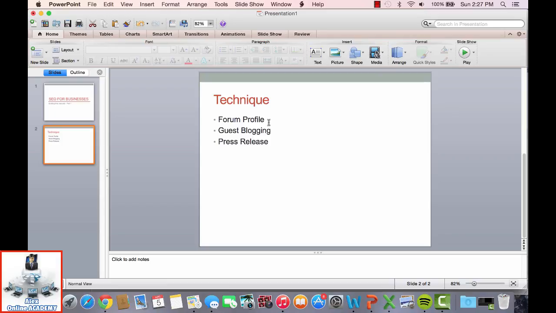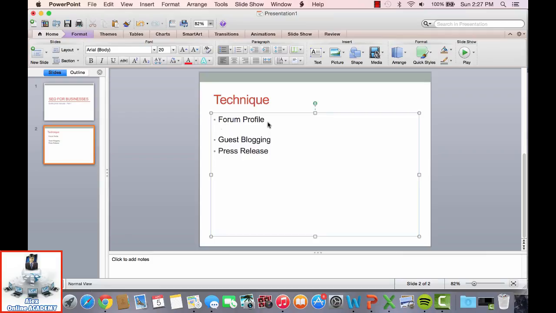So for forum profiles, this is basically a signature link on forums. So basically find a forum that is related to your niche. Let's say your niche is guitars. So you find a forum related to guitars, create an account, and edit your signature to your money site. And advantages of this would be easy to create. It's cheap, very cheap.